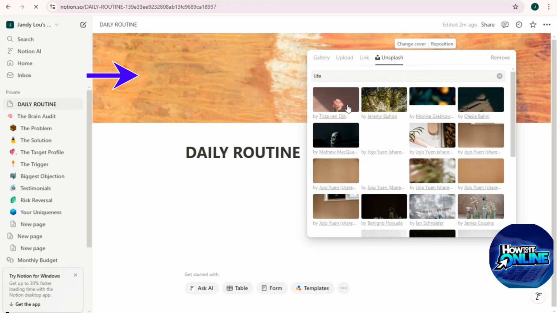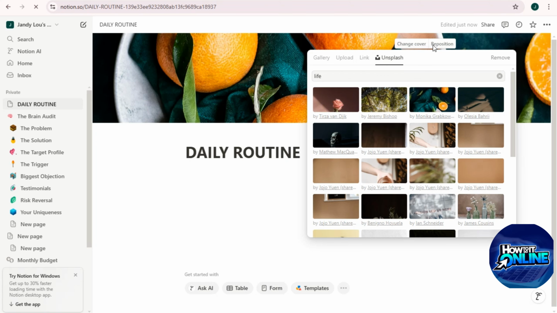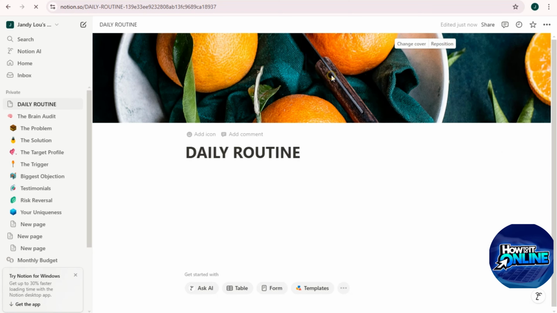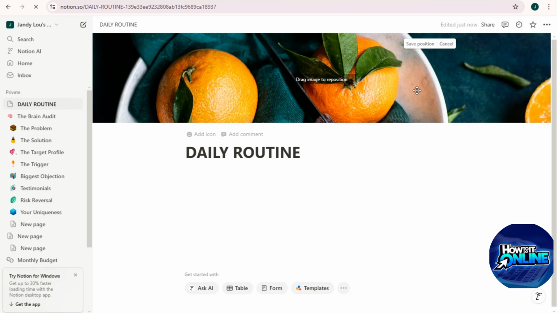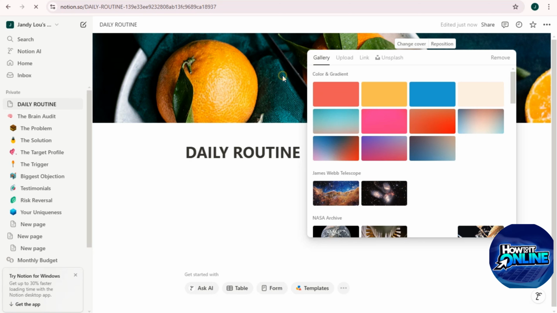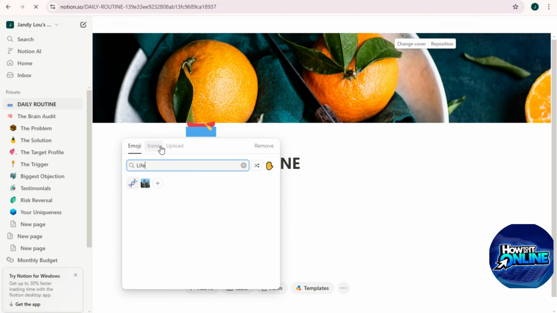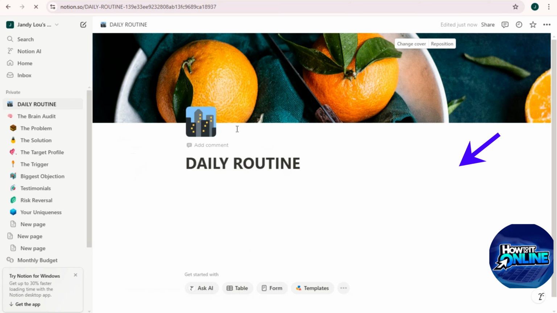Here, these are the free pictures from Notion. You can just search for a specific keyword, for example, life. Okay, so I can see that there are tons of pictures for life, but let me grab this one and use this one. You can change the position and then save. But you can also change this if you want. You can upload your own picture to set as your cover photo. You can add an icon here.